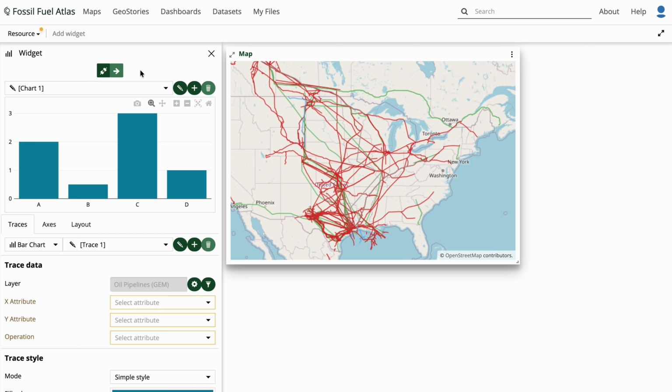The first thing to decide is which attributes to put on your X and Y axes. For my X, I want to use the status of each pipeline. And for the Y, I'm going to use the known length in kilometers. Lastly, you need to select an operation.